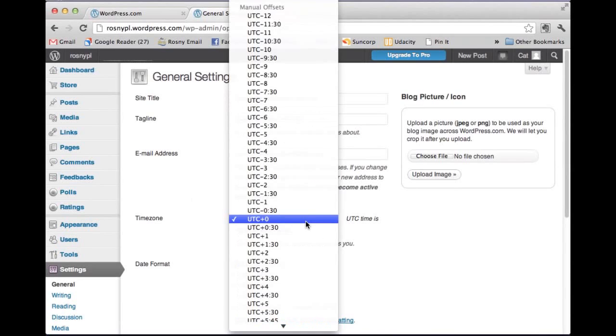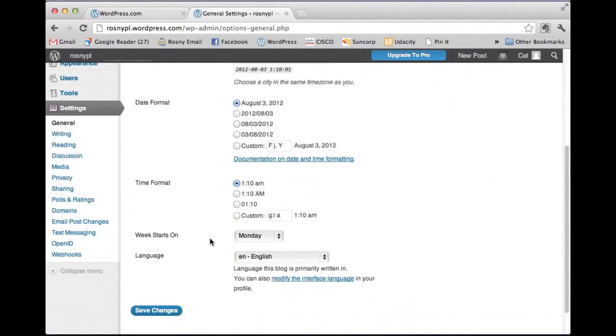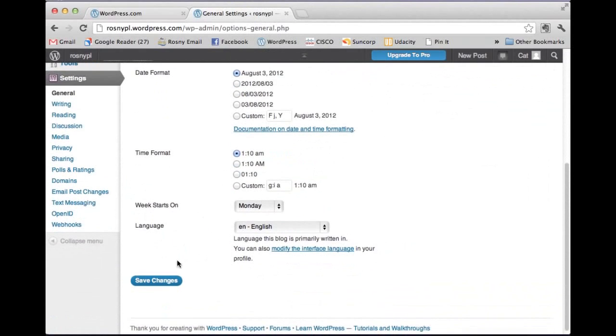I can select my time zone here if I want to. I can select my date format, time format, what day the week starts on, and so on. And we save changes.